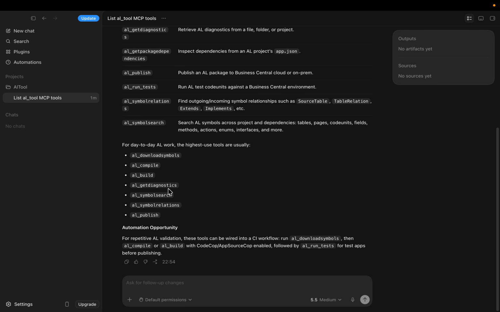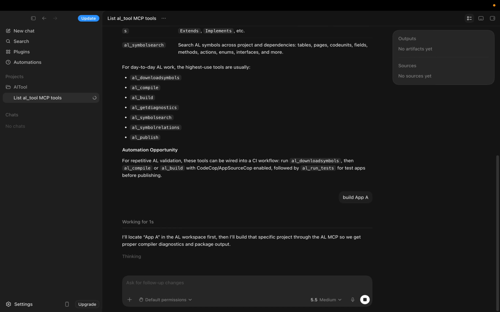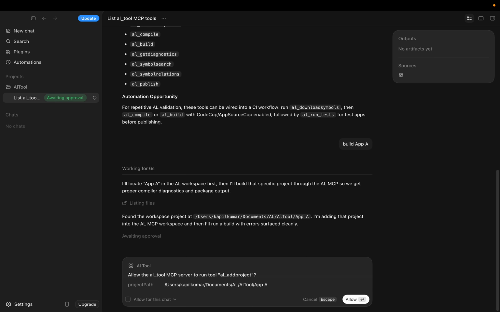So let's test this out. I have opened my AI tool workspace in which my projects are available. So I can type here "build app A". So let's enter. You can see here it is now checking for app A in my workspace, and it found app A in this workspace.